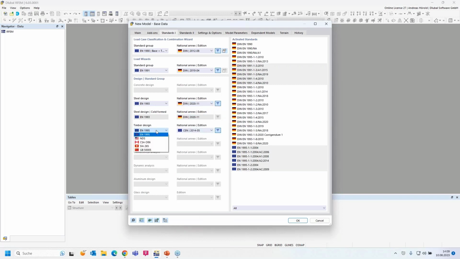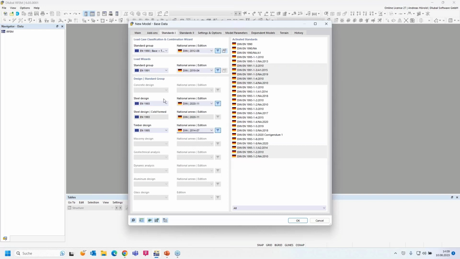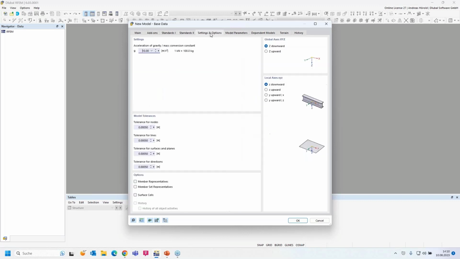Then timber design. All these international standards are available in the timber design add-on, and I select the Eurocode 5 and the German national annex as well. Standards 2: there's only the steel joints add-on that you can select if you want to design steel joints, but not in our webinar. Then settings and options, where are general settings.